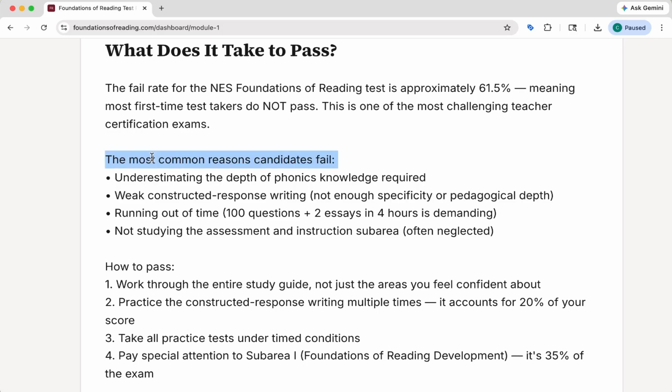So what are the most common reasons that people fail? Well, you underestimate the depth of knowledge required to pass this exam. Don't think that you can go in without preparing and just use your common sense knowledge. The Foundations of Reading exam is really not a common sense exam. It has a lot of technical terminology where you will be asked to demonstrate your understanding of all of the topics from sub-area 1, 2, and 3 that we just covered about phonological awareness, phonemic awareness, book handling skills.